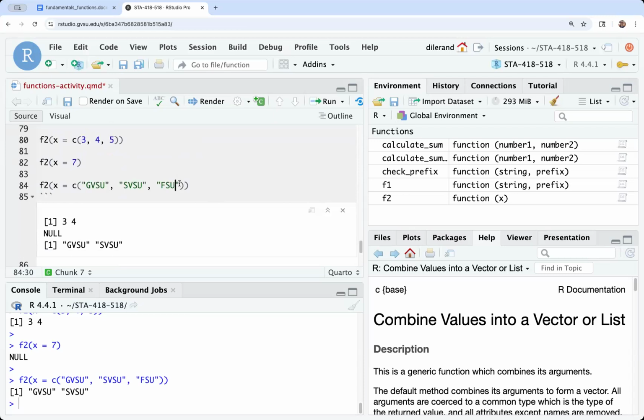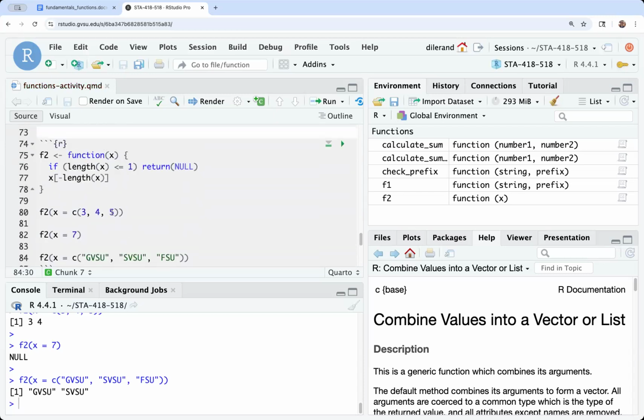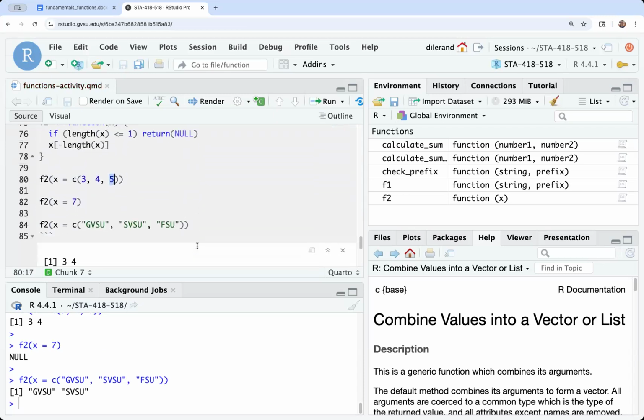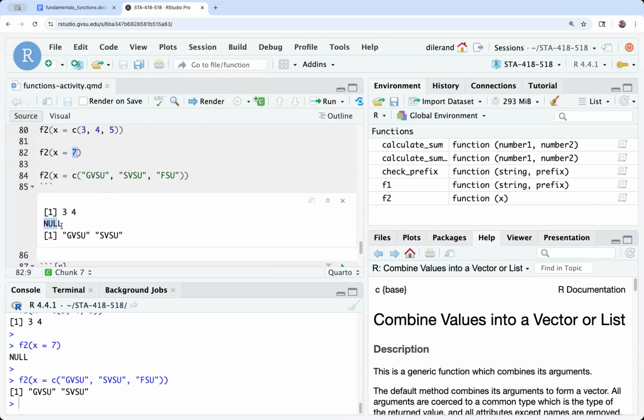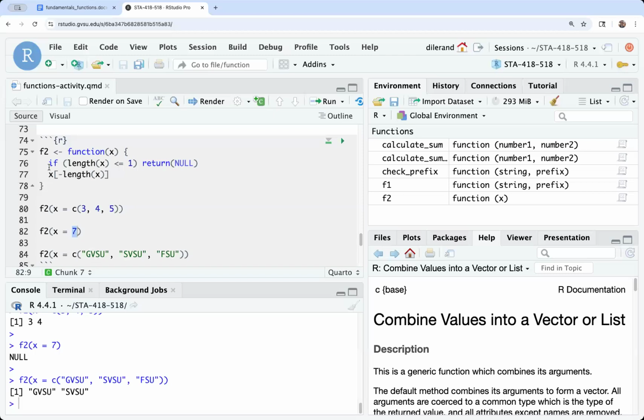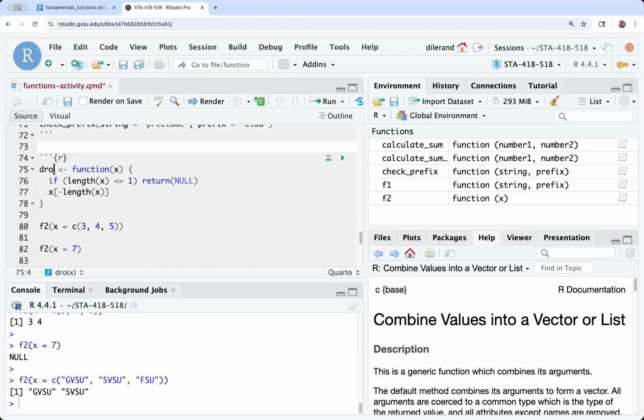Okay. So what does it look like F2 is doing here? It's dropping the last item or entry of a vector when given a value. But if there's a single value provided, it just returns null. Okay, so a better, more descriptive way to name this might be something like drop last.